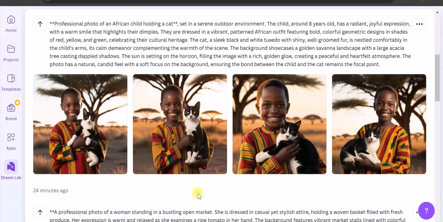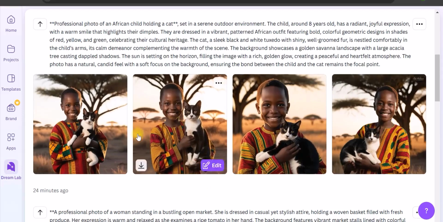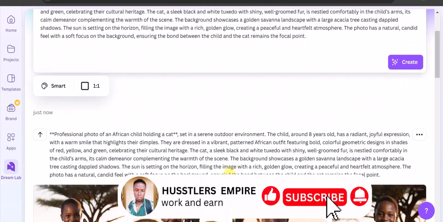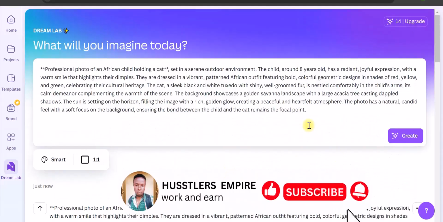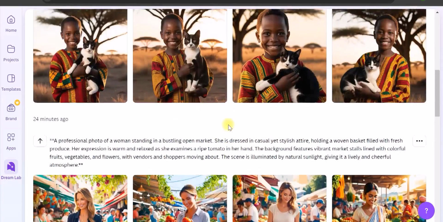Well, I don't really know about you guys, but I can tell you that these pictures are really good. Yes, they are really good. They look so real. So you can see with that idea, this is how you can get the best out of Dream Lab by doing it as I've shown you. So just continue doing like that.